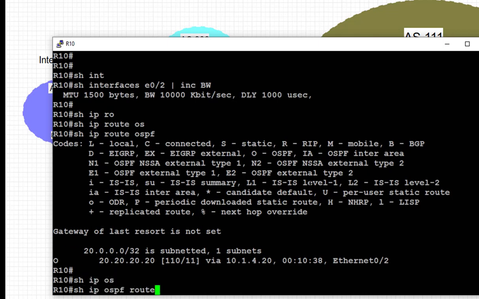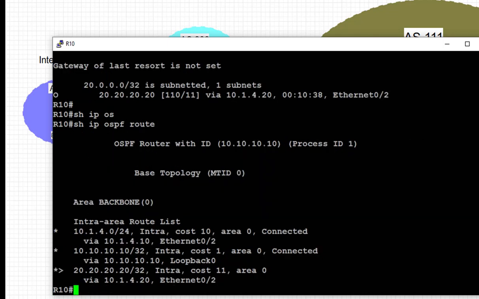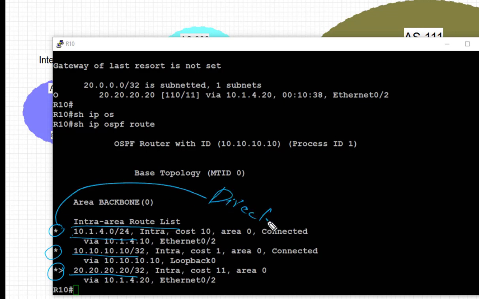And next we're going to jump onto R10 and take a look at the OSPF routes. The command show IP OSPF route is going to give you all the prefixes: directly connected, intra-area, and received prefixes. So you see that the greater than sign is not used for the prefixes that are directly connected.